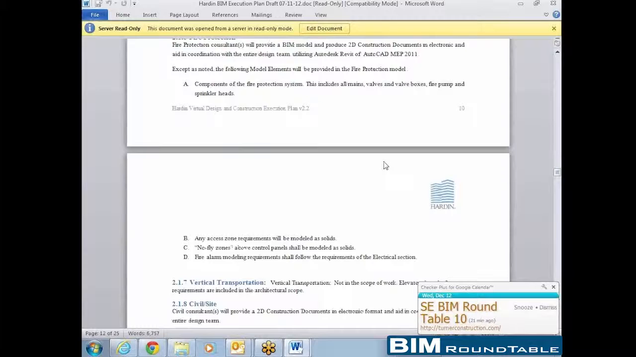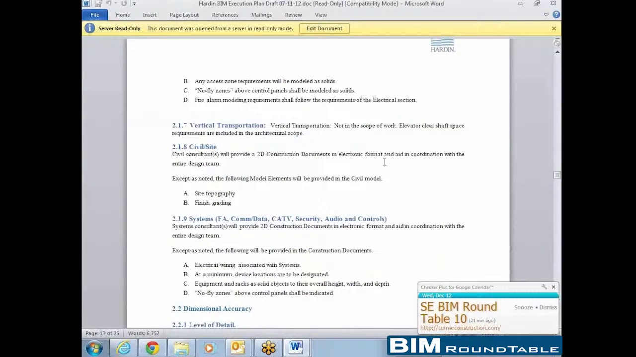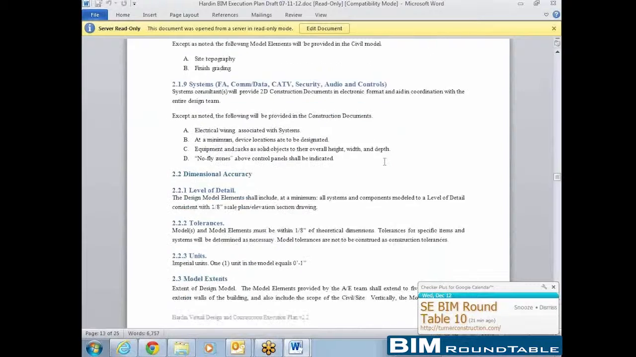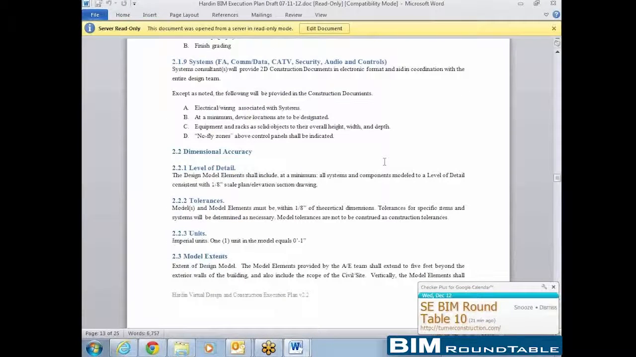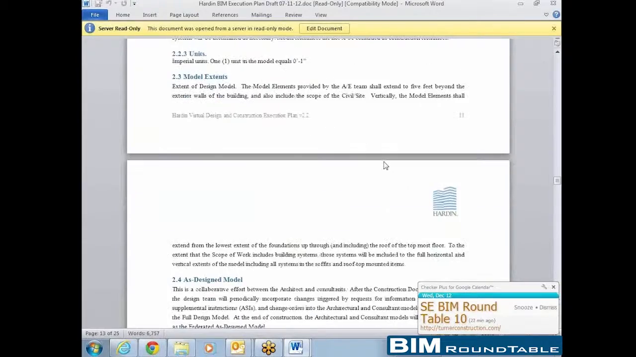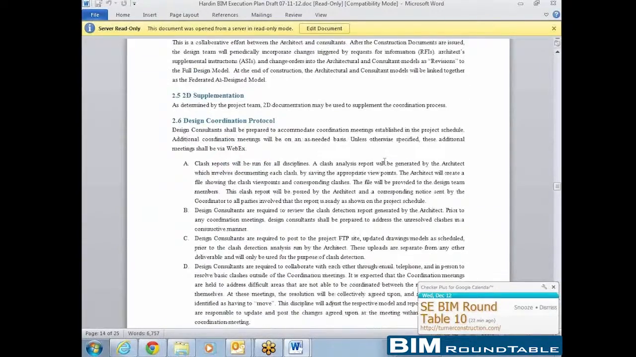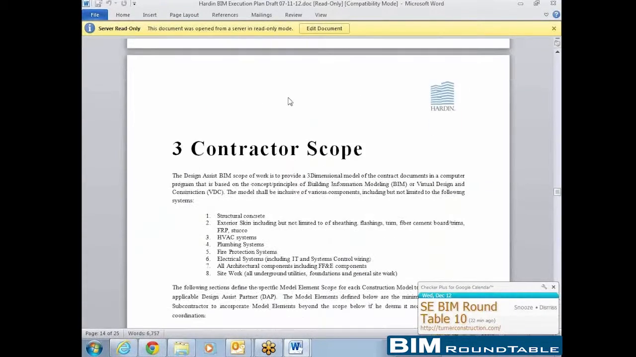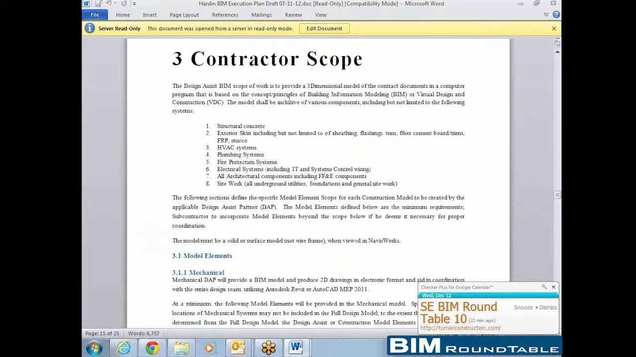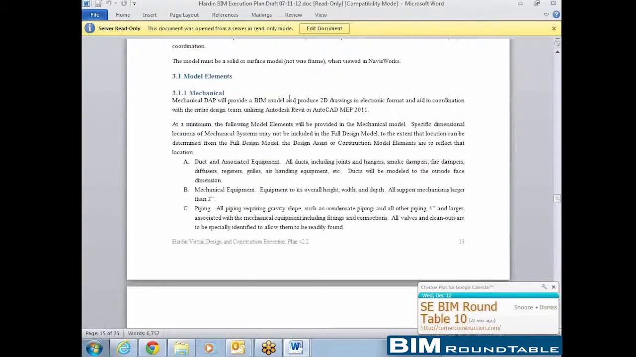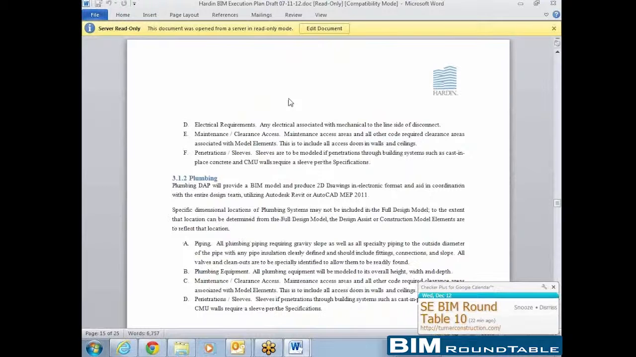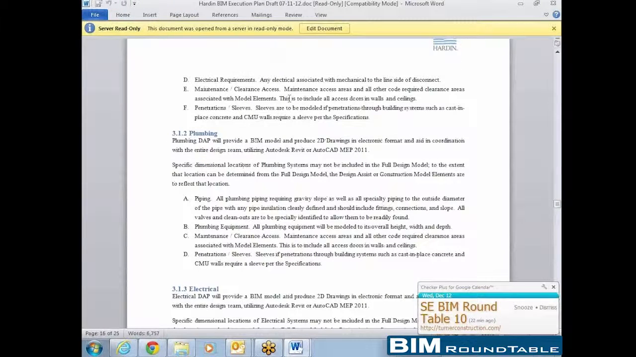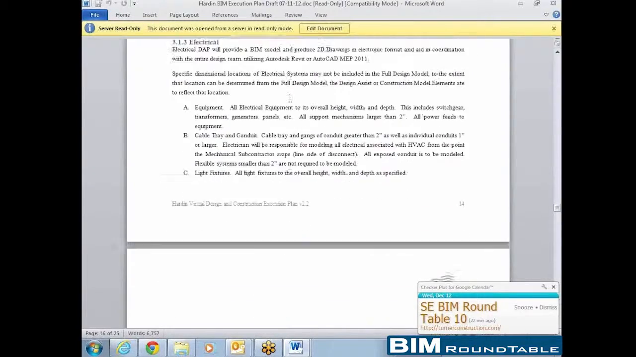So then we get into electrical and plumbing, what we're going to be modeling, what we're not. Civil, other different kinds of systems. We talked about level of detail. What else we got? How design coordination is going to take place. We have the same thing for construction. So now we get into kind of the contractor scope and talk about the different things that are going to be modeled here. Who's going to be responsible for modeling them comes later. And may even be referenced in that model element author matrix.